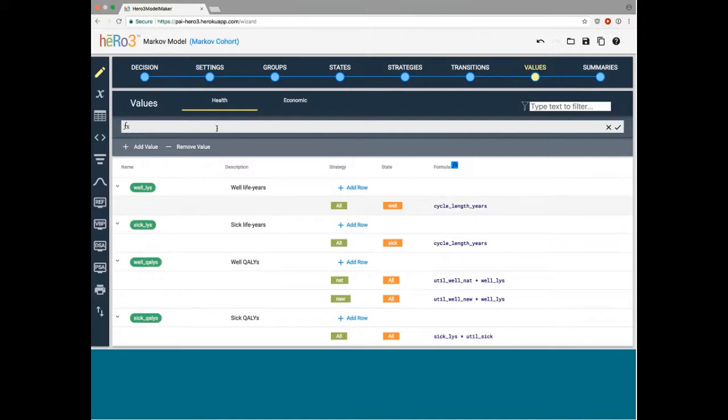And similarly, we define sick life years as occurring within the sick state. And so like this, we're just defining some state residency outcomes. For qualities, we're similarly defining this, except in this case, qualities are based off of strategy because there are different utility values for each strategy in the well state. So we have an entry for natural history, which uses the utility value for natural history, and then we have an entry for the new drug, which uses the utility value for the new drug.